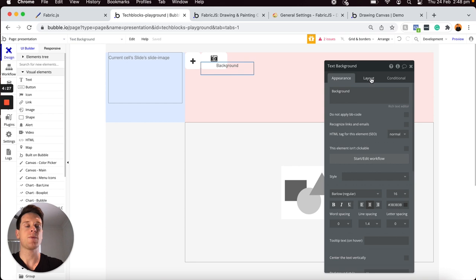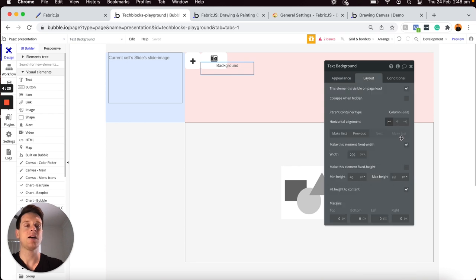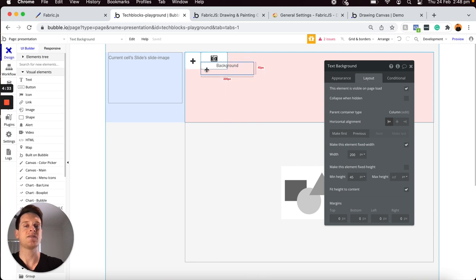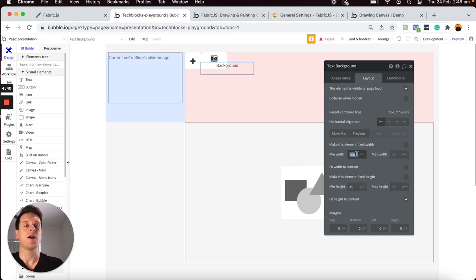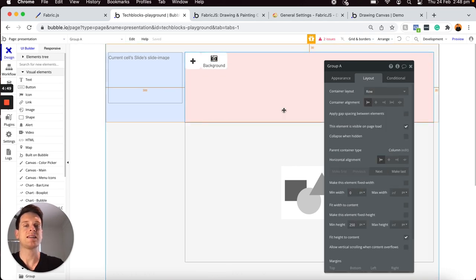I'm then going to jump over to my layout tab here and I'm going to update the responsive settings so this text actually fits within this group I've added. So I'm going to unselect that this element should be fixed width. I'm going to set the minimum width to be 0 and the maximum width to be infinite. I'm also going to set the minimum height to be 0. And now you'll see that text element fits nicely within my group. So it looks more like a button at the time being.